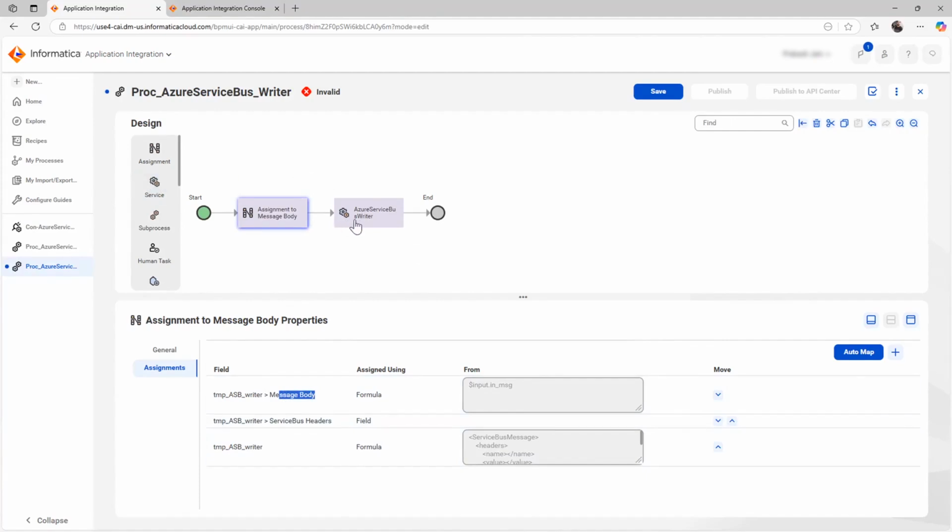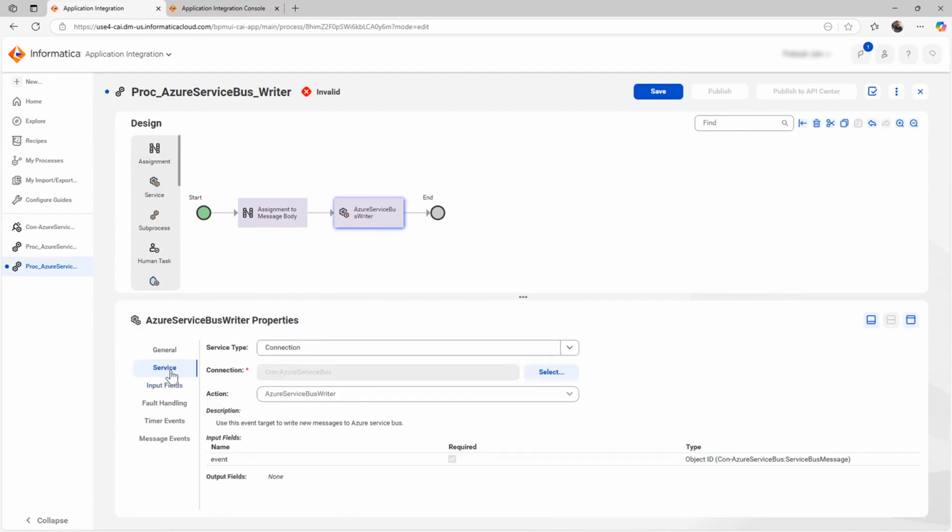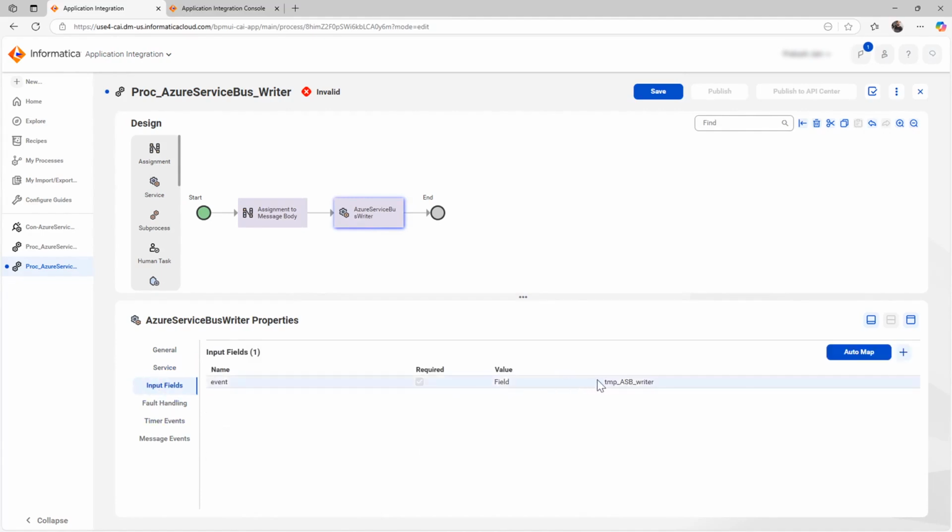We need to add a service step and select the service bus connection, and it will list the writers available as part of the connection. In this case, we have only one writer available and we have selected Azure Service Bus writer. Go to input fields and provide the temporary variable that is created.